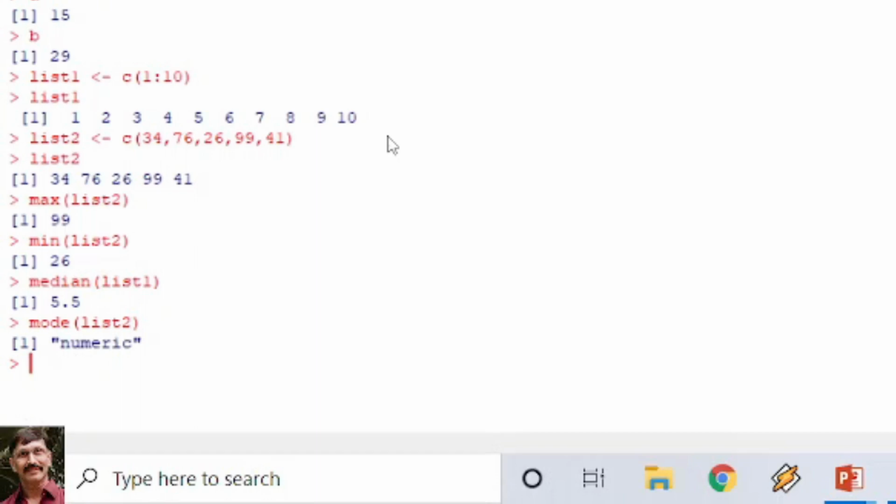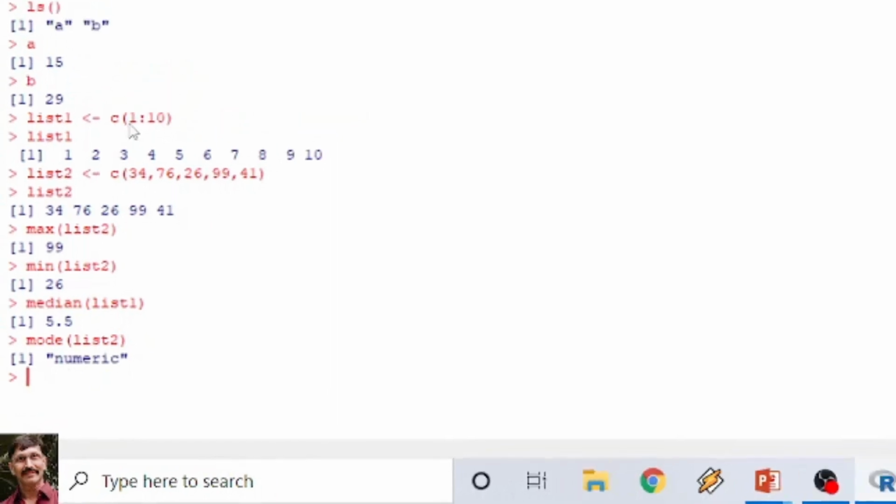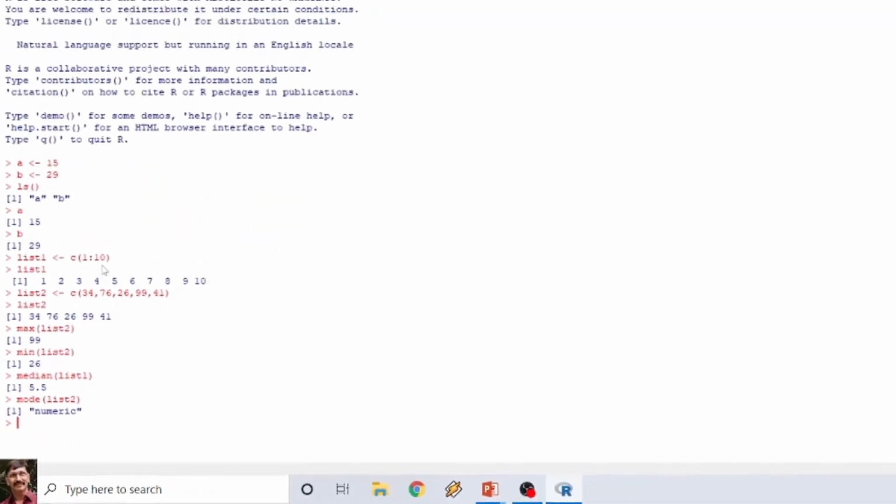So that is how you can use these statistical functions if you have created a range of values or a list using the function c. The function c is used to create a list of values. If you want to create a list with some different values, random values, you need to write those values. If you want to create a list for a range of values, you can use the colon sign, specifying the starting number and the ending number.